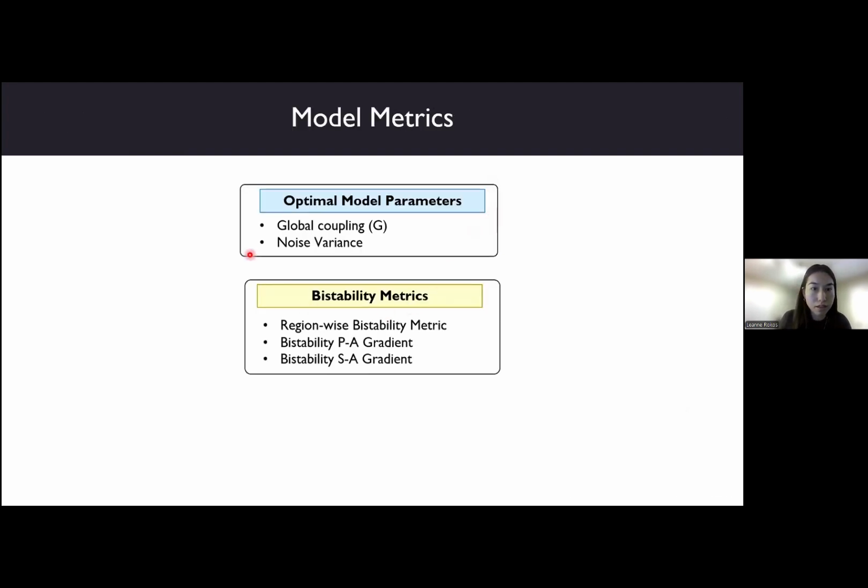And then just to summarize what we have, we have our optimal global coupling and noise variance model parameters. We have our bistability metrics, including the values of how much individuals' regional bistability exhibits those gradients of distribution. And then we related the bistability gradient metrics to both model parameters with linear mixed effects models.